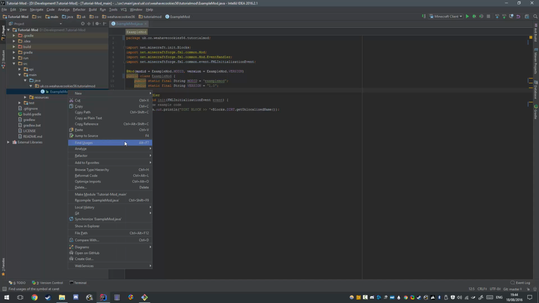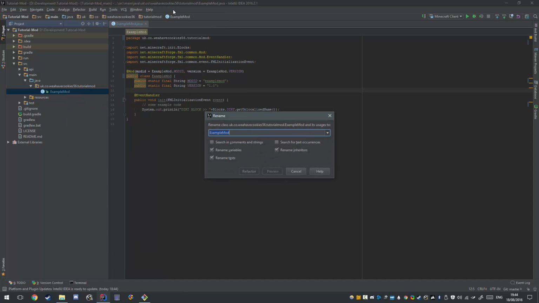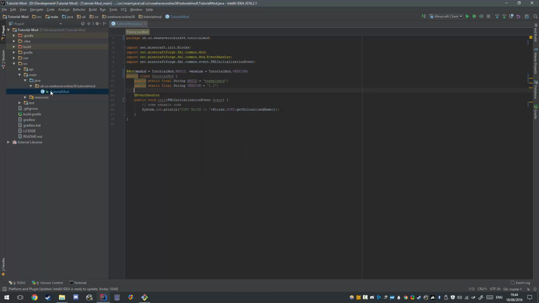But first, let's just rename this. So go to refactor, rename, and I will just call this TutorialMod. Usually class names have capital letters, but packages you should always have lowercase, and you don't want spaces either. I don't even think it will let you create ones with spaces, but it might, so I'm not entirely sure actually. That doesn't matter. So I'm going to add a new variable here, and it's just going to be the name, and it's going to be tutorial mod, and then I'm going to change the mod ID.